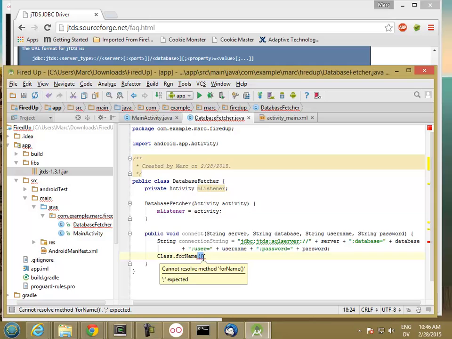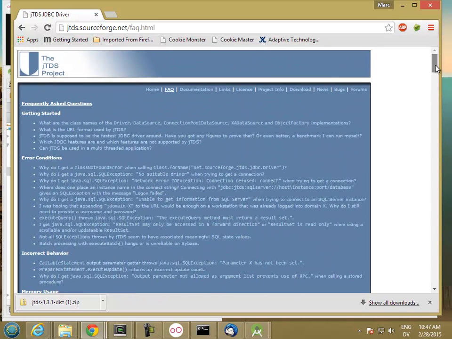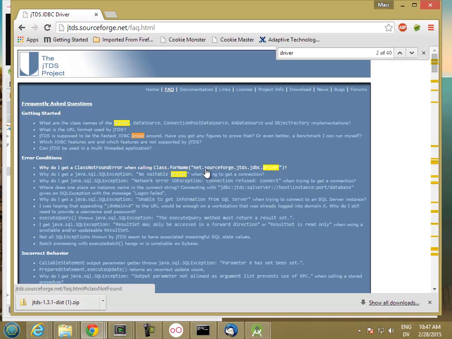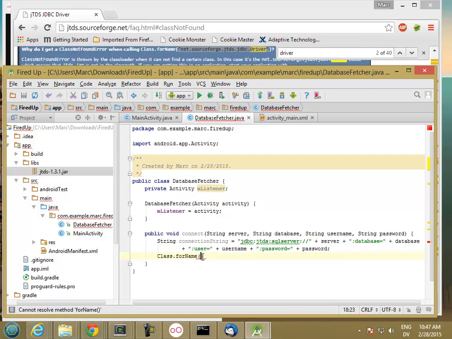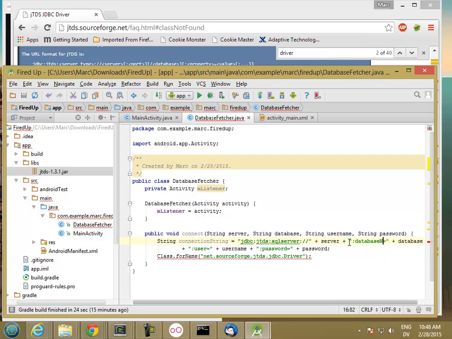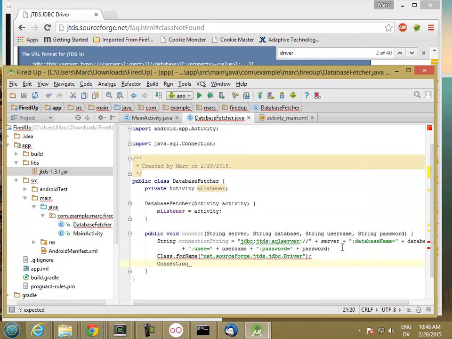And then I need to load the driver here, so class.forName, and that should be documented here as well. So we want to find the driver, the package for the driver. Oh, here it is. So class.forName net.sourceforge.jtds.driver. So let me copy this. And paste it in. Okay. And I think this is actually database name. So I'm going to change that. So now I have a connection string, I have a driver, and now I want to make a connection. So connection, and let's make this actually private. Let's make this a member variable so we can use it in other methods.